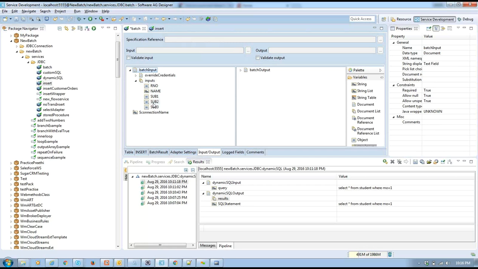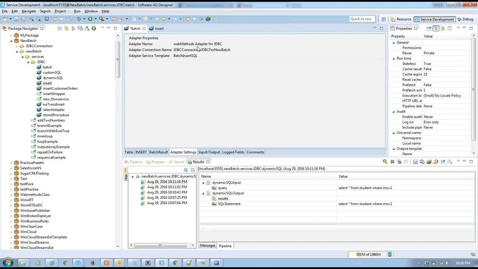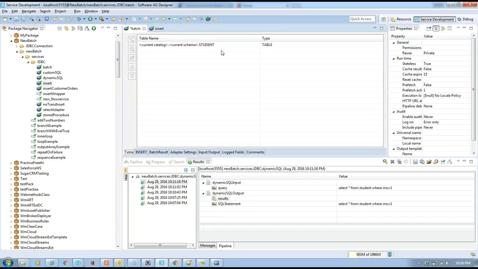I can pass multiple students. You can insert at a single point of time. So if all are inserted, then everything will be inserted. If there is an issue with any record, everything will be rolled back based on your transaction type. If you are using the local transaction, there will be a rollback. If you are using no transaction, then they will be committed partially.